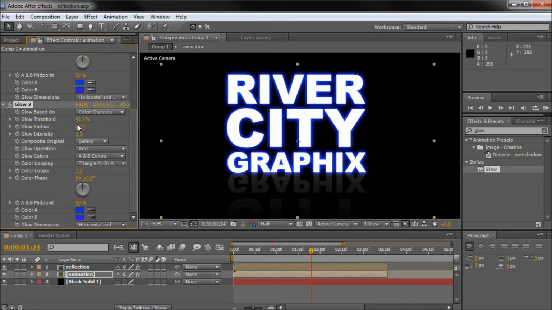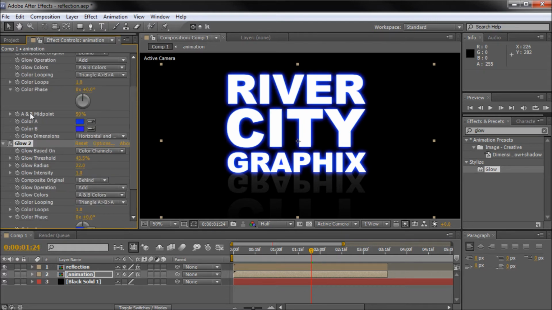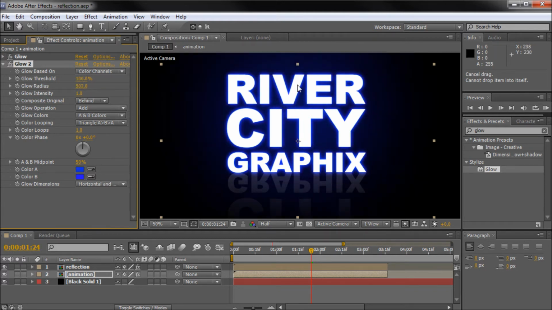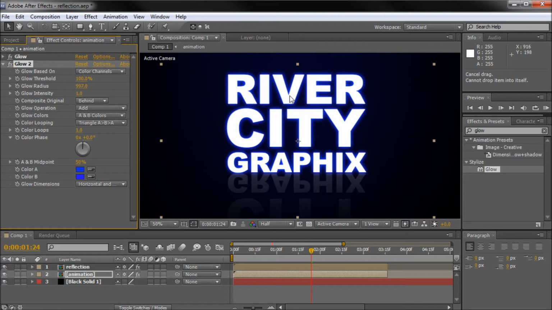So I'm going to take the threshold on glow 2. Again, this is underneath glow 1, so this should be the order. You can drag these around. Glow 2 should be underneath. Take the threshold and turn that all the way up to 100, and grab the radius and turn that all the way up to, say, 1,000, just as high as it'll go. We'll leave this one on 1 for the intensity, again AB colors, and this is what we're actually going to change here for color looping. We want it to be on sawtooth B and then a caret symbol A.